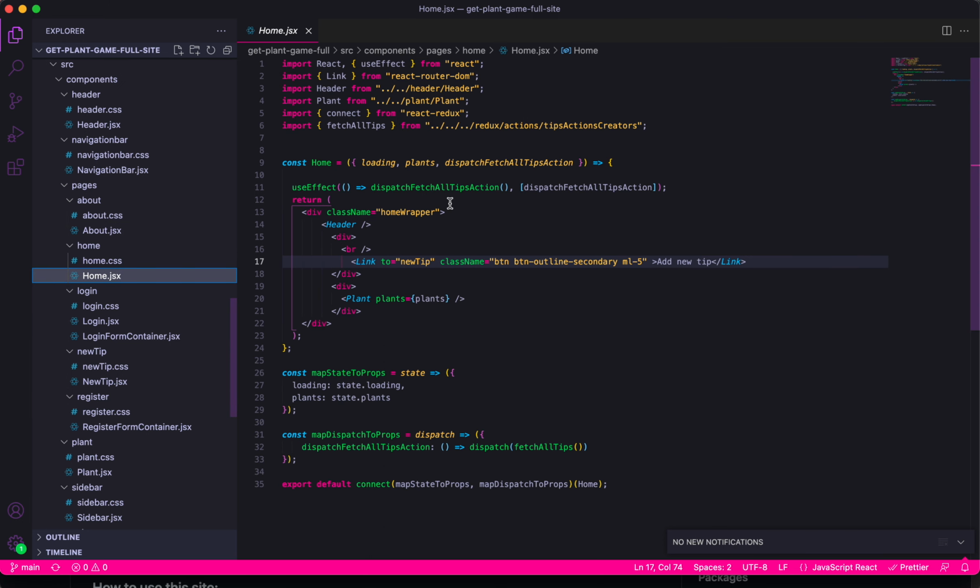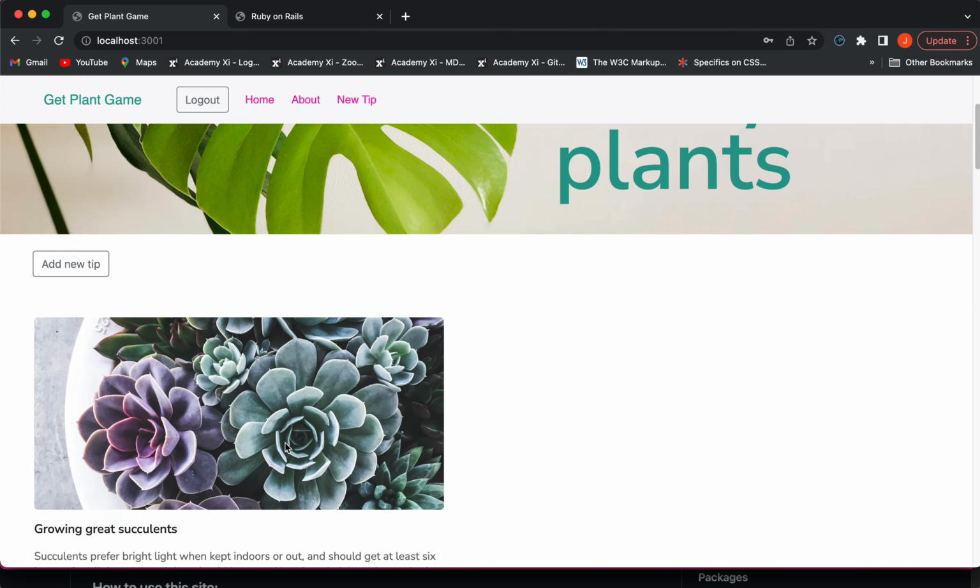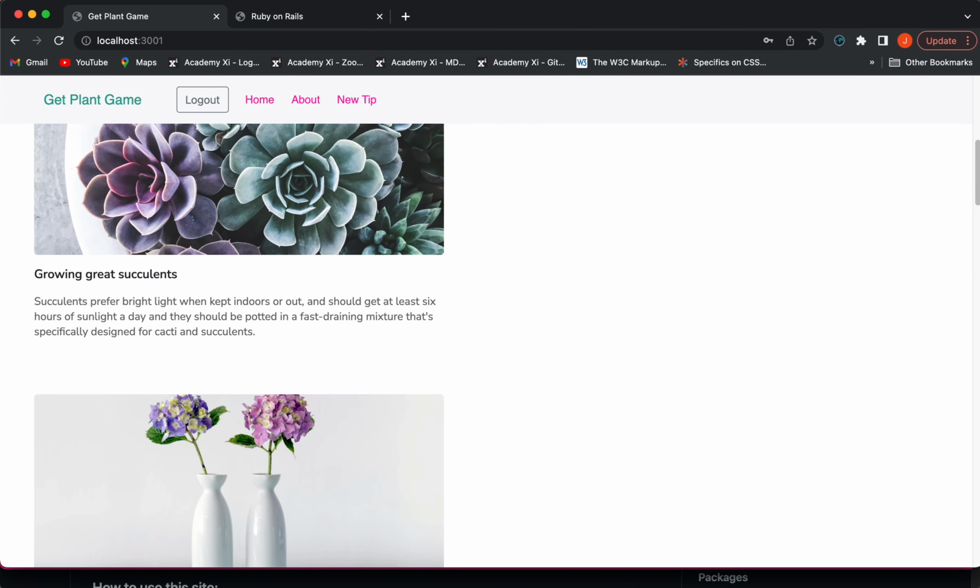You've got your home page. So the home page references the other components. It's got the header sitting there at the top. It's got the plant component, so it feeds, so this is the plant feed here.